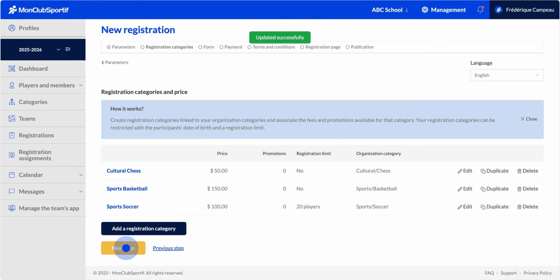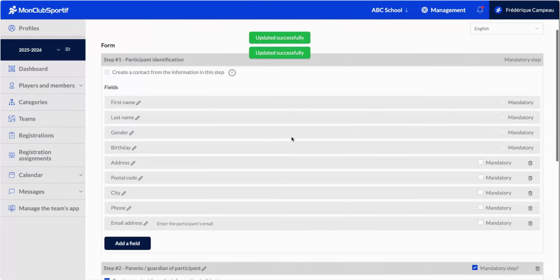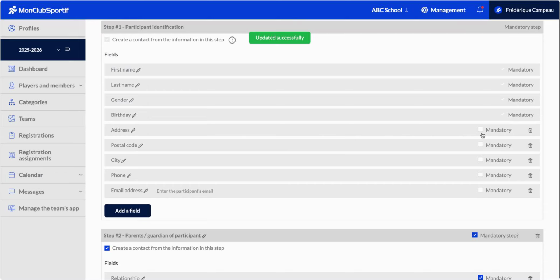When you have finished adding all your registration categories, click on Save to move on to the third step of the form. You are now on the page where you can select all the questions you want to collect from your members. Whether it's personal questions, questions about parents' contact information, or a health form, this is where you define the questions to ask in your form.